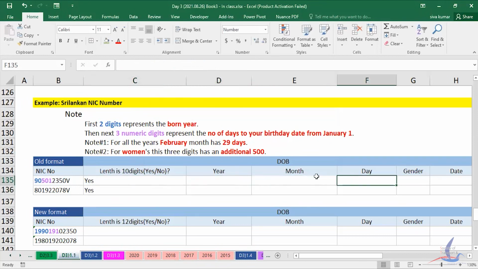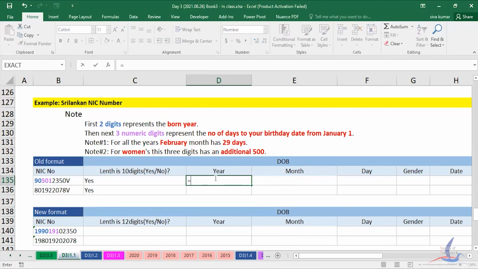Then shall we go for the year, month, and date? How do we get the year? The year is the 2-digit part, this one. So we need to add 20 in front of it, so 2000. Yes, 1990, careful. So then we add 19, and then we join it with the 90.